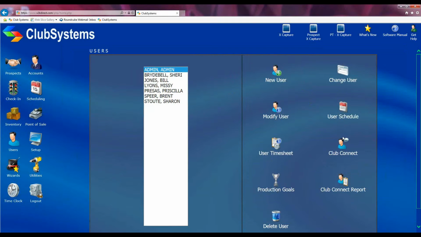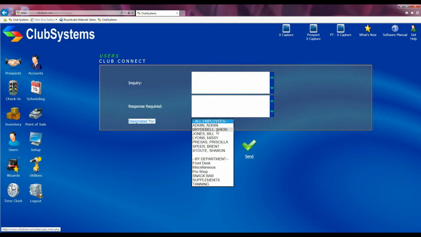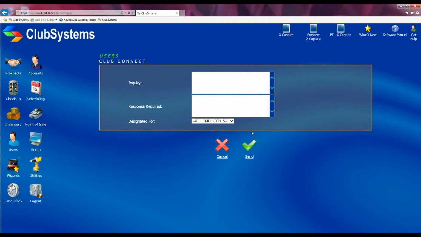Our next icon is called Club Connect. Club Connect is kind of like a built-in memoing system where you can send general messages and reminders to your employees or to different departments. Clicking on Club Connect, you can type in an inquiry at the top or a message, specify whether or not a response is required in the second section here, and then designate who this particular message is for, whether it's all employees or a particular employee or for a particular department at the facility, and then you can send this message off.